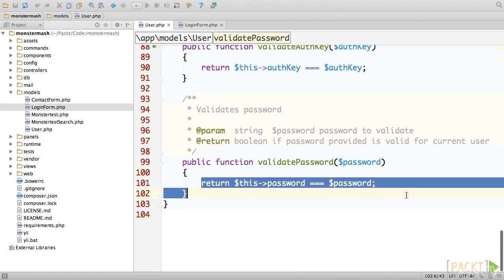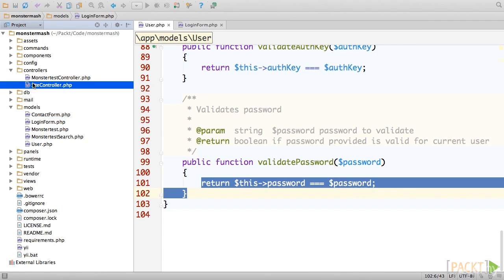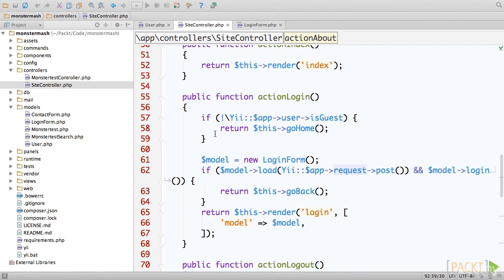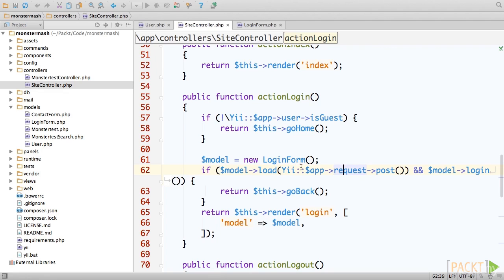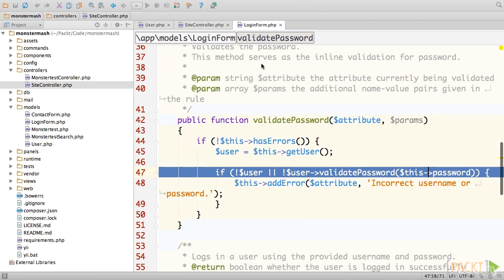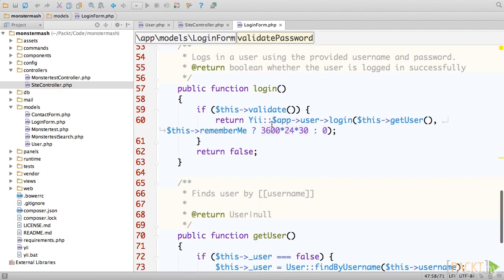If we open the site controller and look at its action login method, we'll see that the login form class has provided post data from our HTML login form using the load method. Then, the controller calls login form's login method, which runs all of the validations, including validatePassword. If everything goes according to plan, it calls the user application component's login method. The user component is part of the base framework code, and the login method registers the user as logged in. It's a lot to follow, and it seems a bit complicated, but it allows for an amazing amount of flexibility, which we will see in the next video.